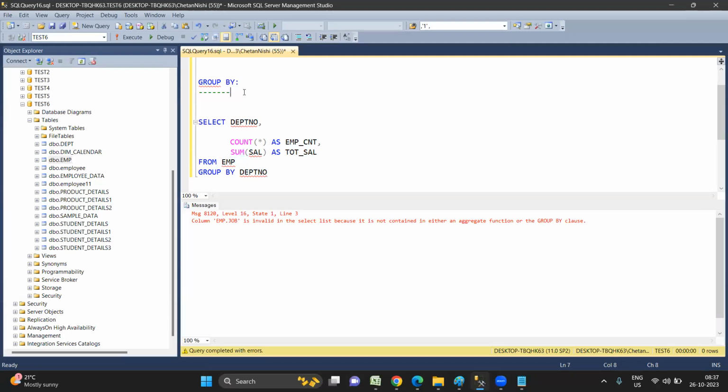First, write down the definition. Group by clause is used to divide the data into groups. Also, we can perform the aggregations. We can perform the aggregations for each group.